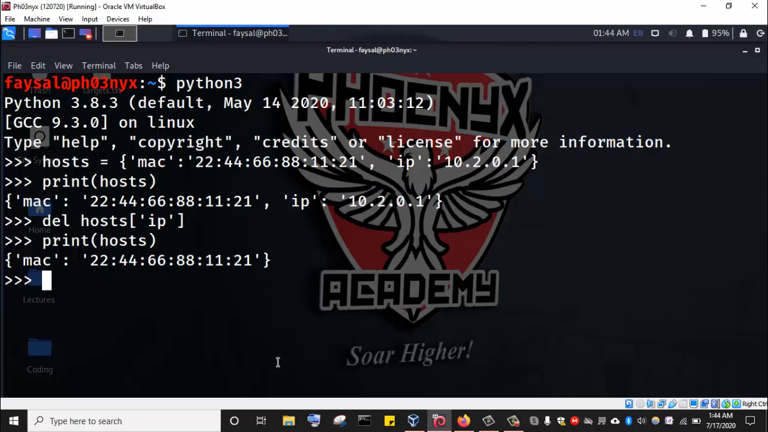And I can add an element. I can re-add it again by saying host, and then I want to add IP, and then close the square bracket, and then put the assignment operator, and then assign the value 10.2.0.1, and then I'll close it, and then I'll hit enter. So we can see that it has successfully been added to the dictionary.